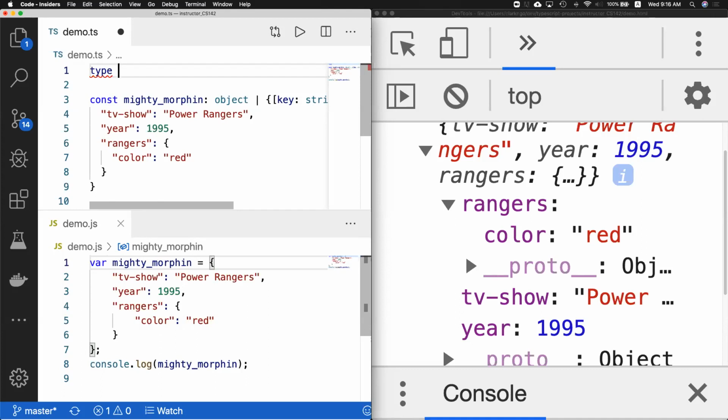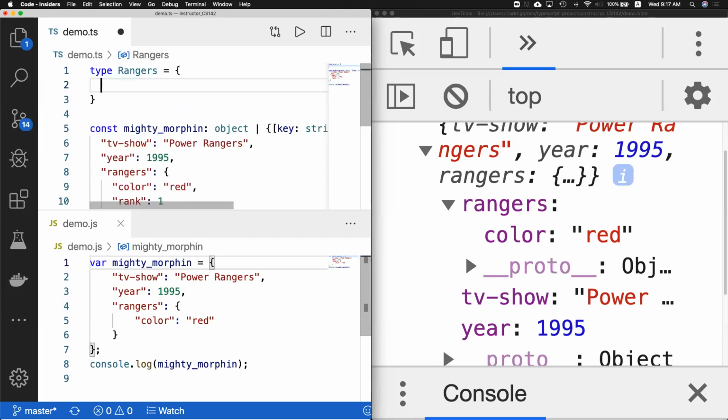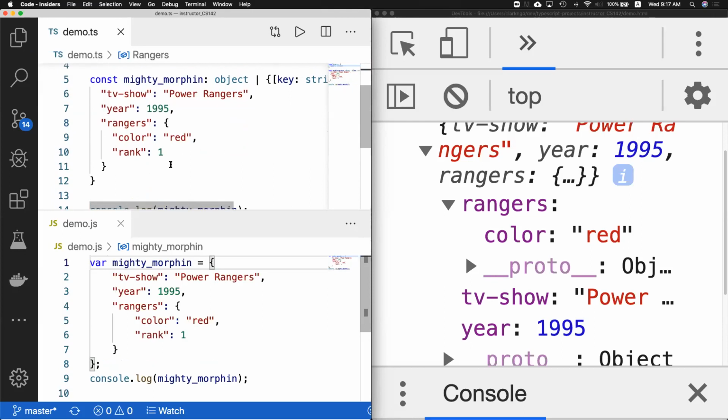Yes. Let's see. Let's try. Good question. Let's say the rank of the ranger is 1. So, correct. It inherits the type safe for the property values. Okay. Another way to do this is, again, you create your custom type. Let's say you have rangers and define that with the key that you want. And then you say it's an object.